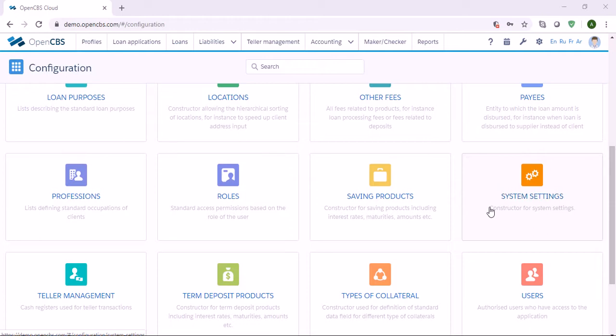I'd like to show you the Maker Checker concept inside OpenCBS software. Maker Checker, or four eyes, is one of the central principles of authorization in the information systems of financial institutions. The principle means that for each transaction there must be at least two individuals responsible for its completion. While one individual creates a transaction, the other individual should be involved in confirmation of the transaction.